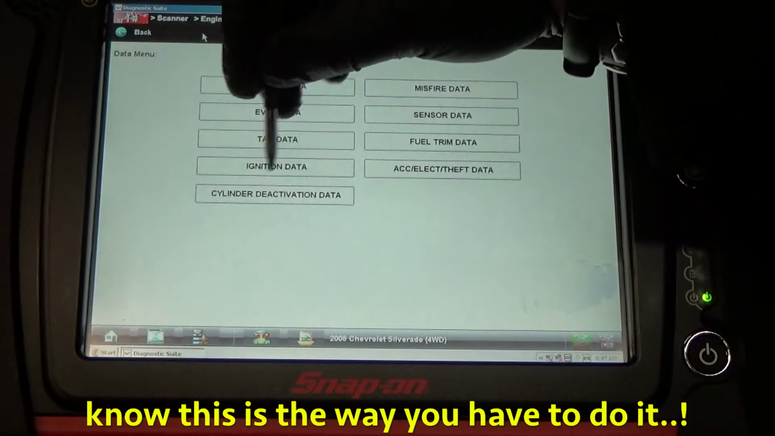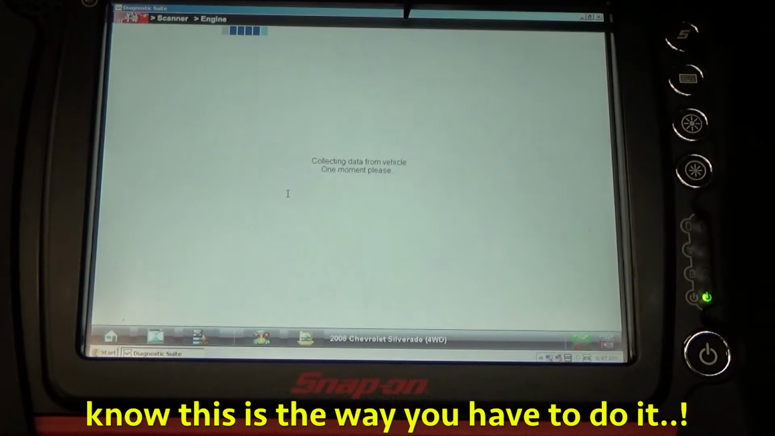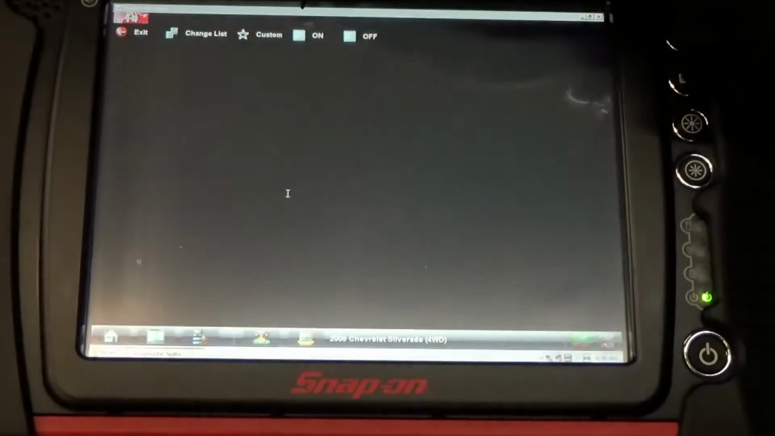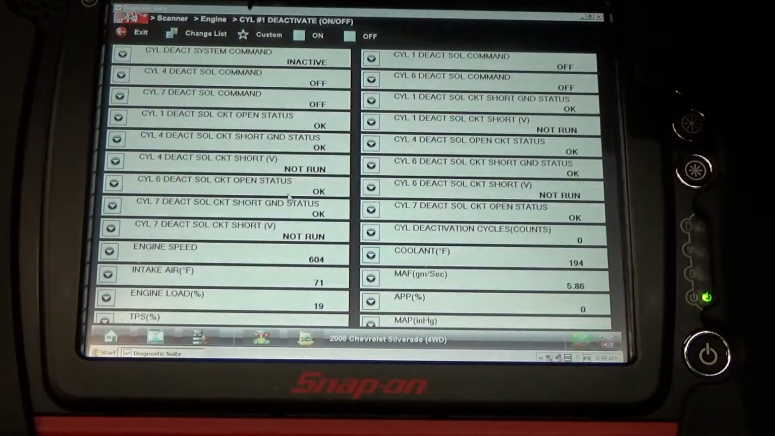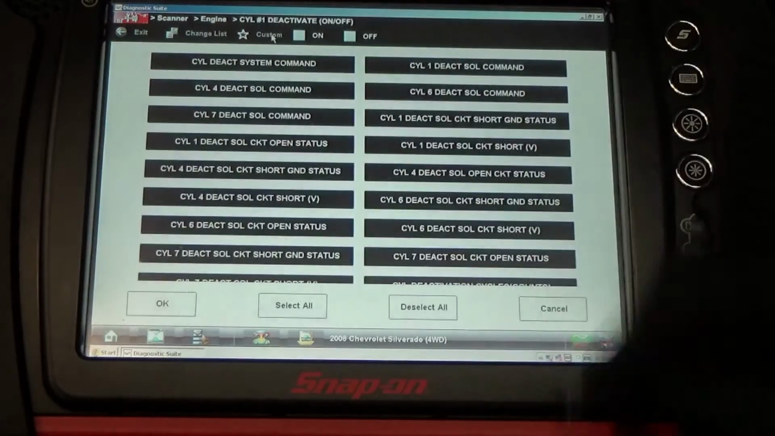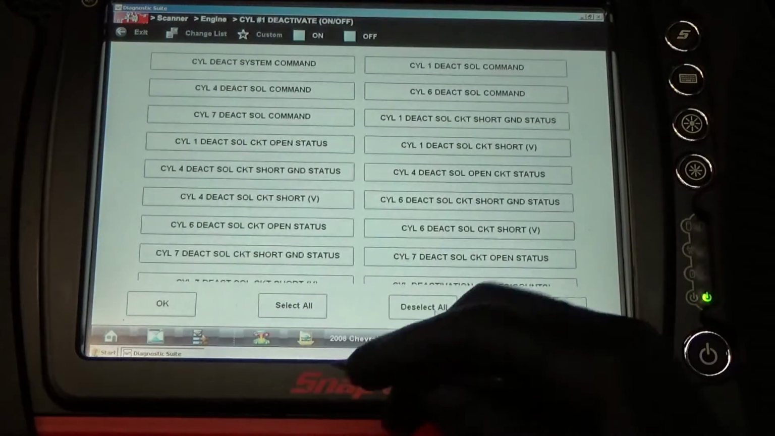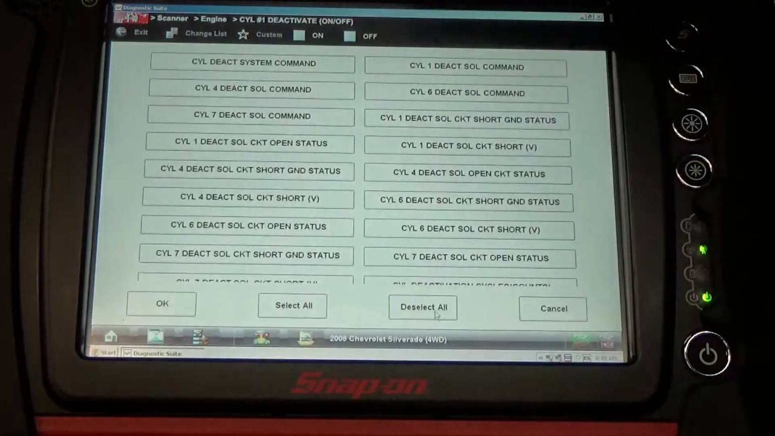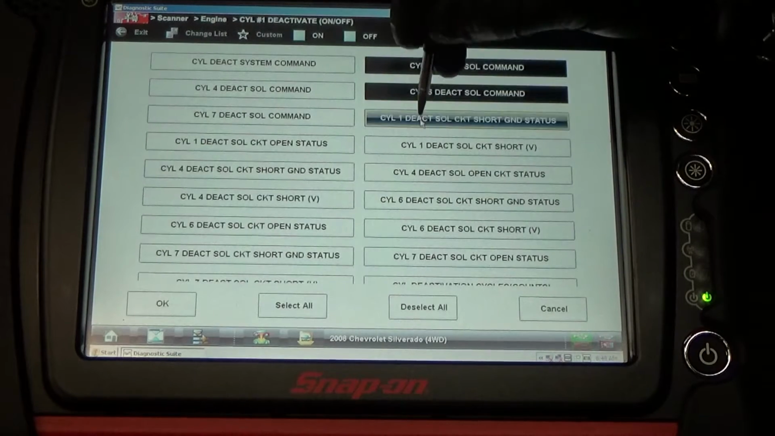What happened here? Custom data, deselect all, and then I want 1 and 6, that's what I want.